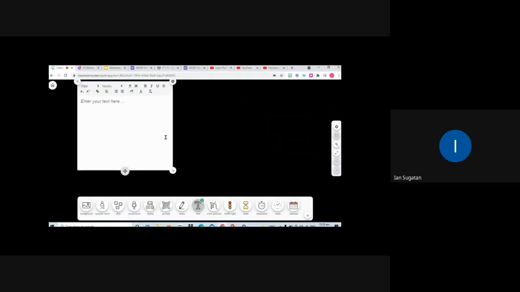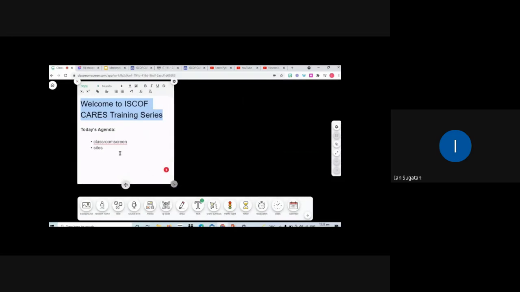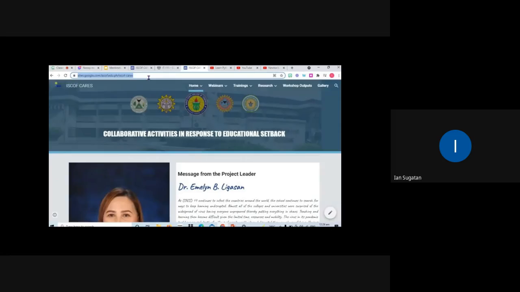Now, let's proceed to the text widget. Type a message or instruction in the text box. For example, show the agenda of today's lesson. You can use a variety of options to format text. You can also insert a link. Select the text and click on the link icon.